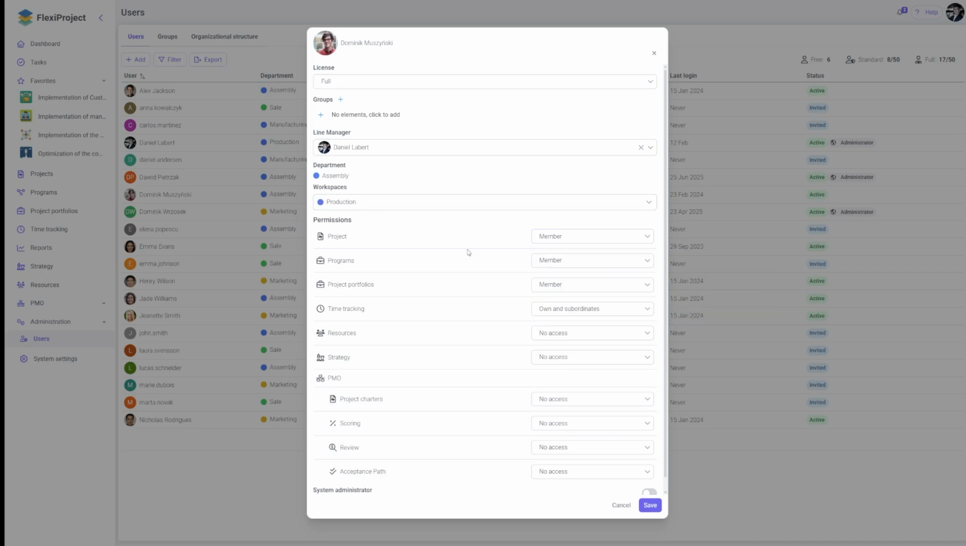This will also affect the Approval Paths tab and project charters. The user will be able to create their own project charters and approval paths, but only within the production workspace.